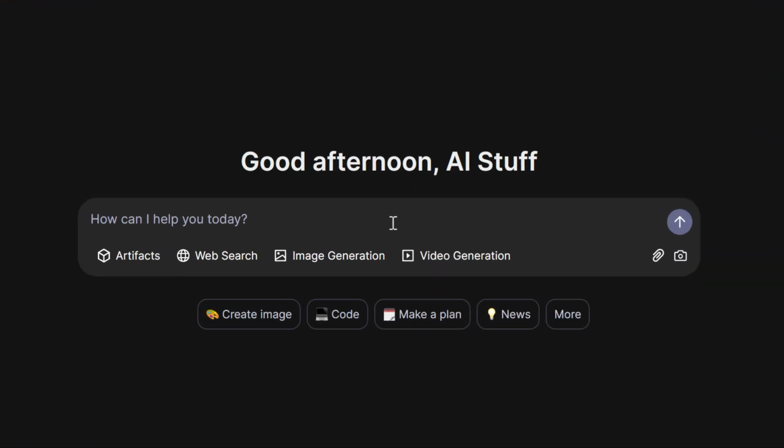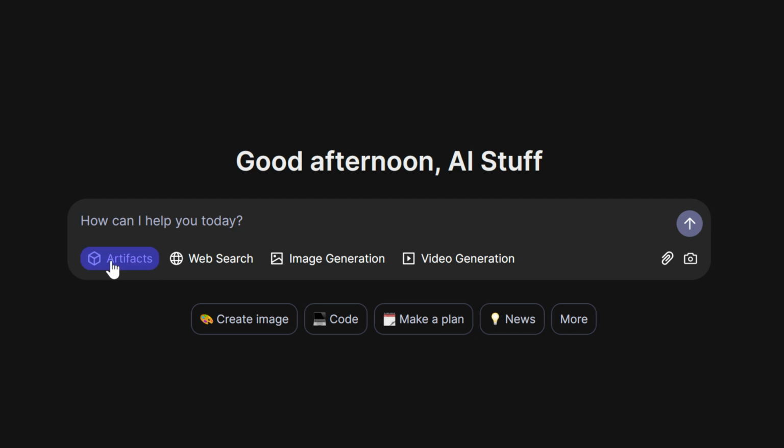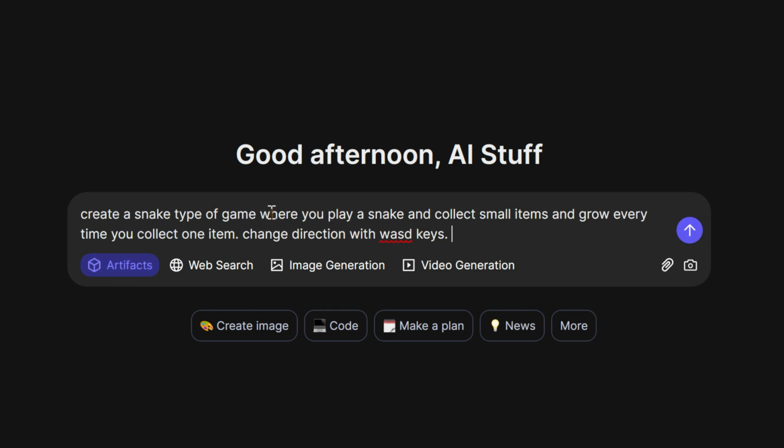So, next thing we're going to try the artifacts. If you don't know what artifacts are, it's like the coding element of the model, where you can make games and applications and stuff like that. Let's put in a prompt. In this case, I wanted to create a snake type of game, where you play a snake and collect small items and grow every time you collect an item. Change direction with WASD keys, so it's a classical snake game. Let's see what it does.